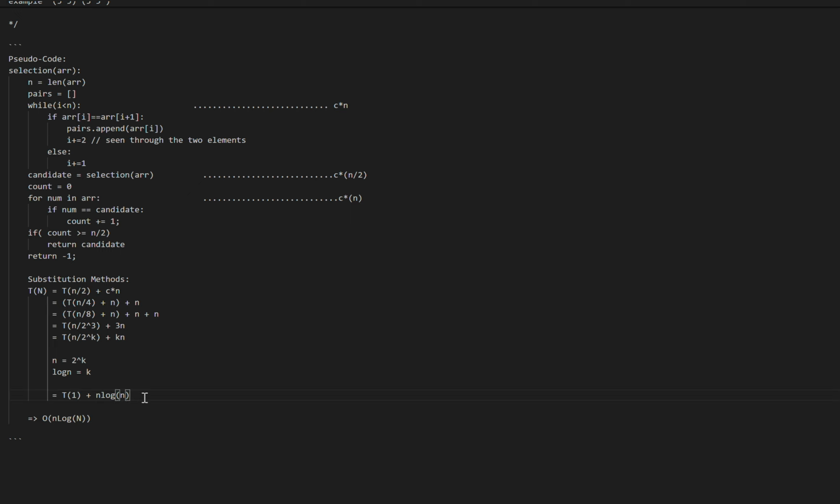T of 1 is generally equal to 1, so finally we are going to be left with a running time complexity of 1 plus n log of n, and we can infer from it that as 1 is pretty insignificant as a constant in a running time complexity, we are going to discard it and generalize it into a time complexity of n log n.